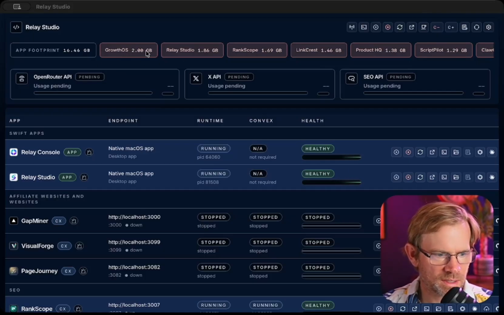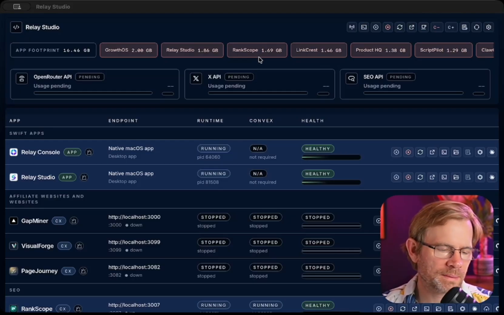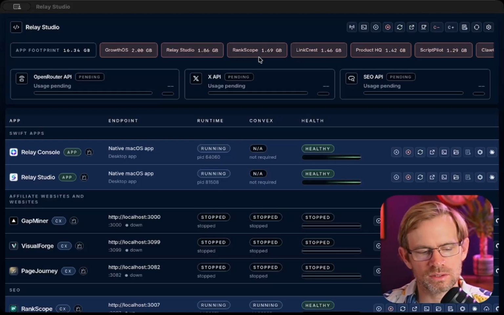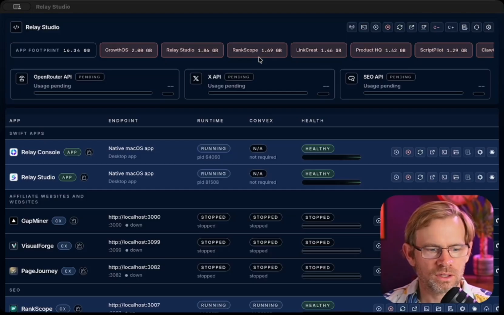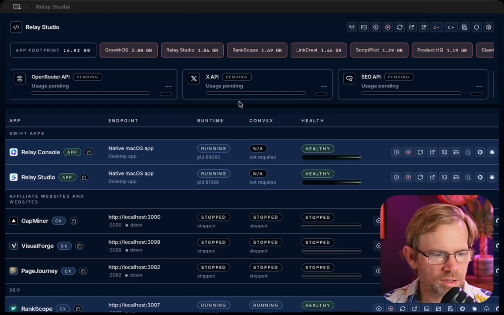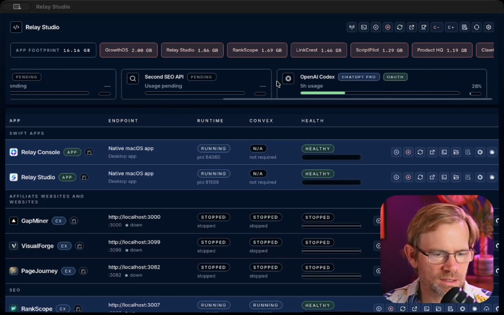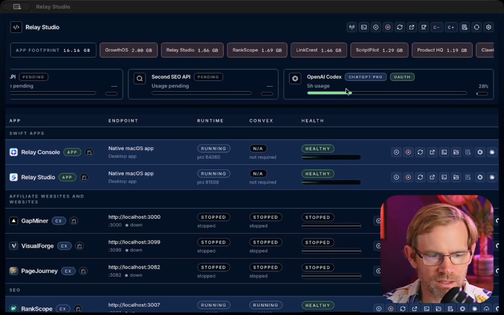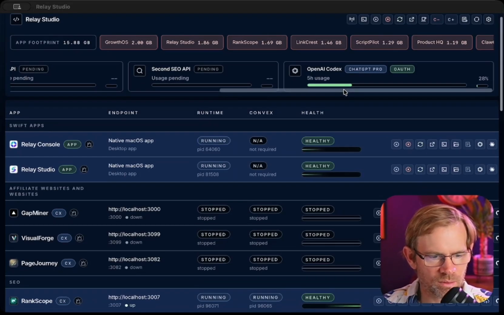It's got the apps, how much memory they're using in your system. Because all of my apps run on localhost, it uses a ton of memory. So it's good to see which apps are using a lot of memory. You can just turn them off if they're using too much. Here, API usage, still a work in progress. I'm going to have all my API usage here. The only one working currently is OpenAI Codex, so I can see what my usage is. This does have the 7-day usage. I don't know where that's gone.